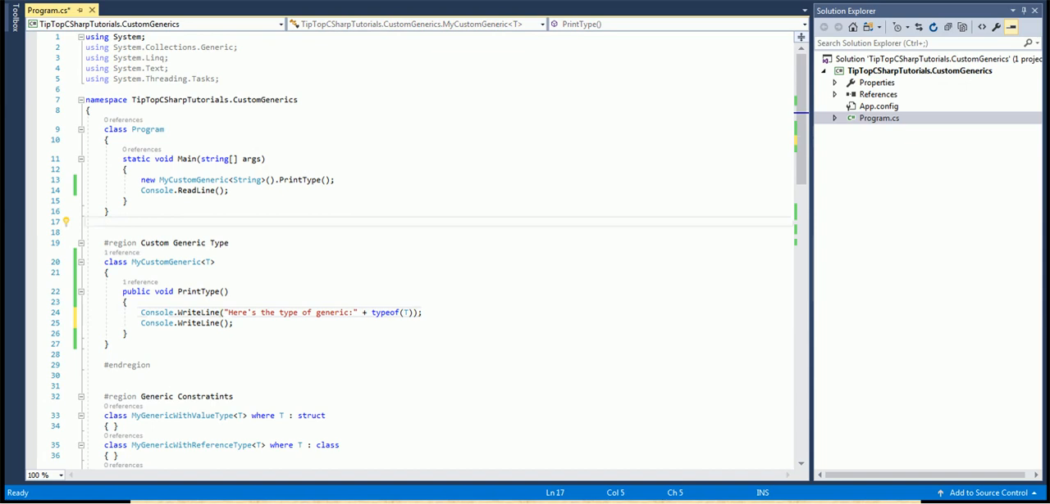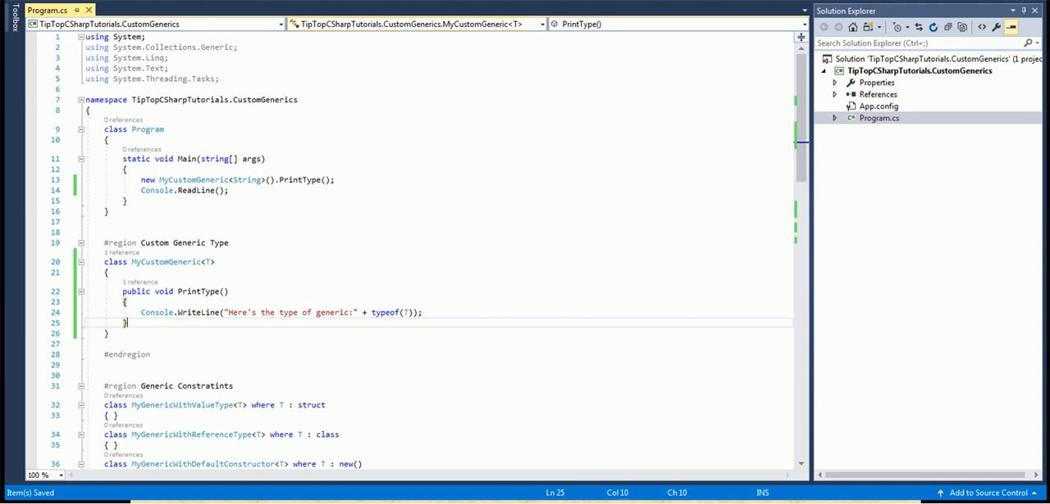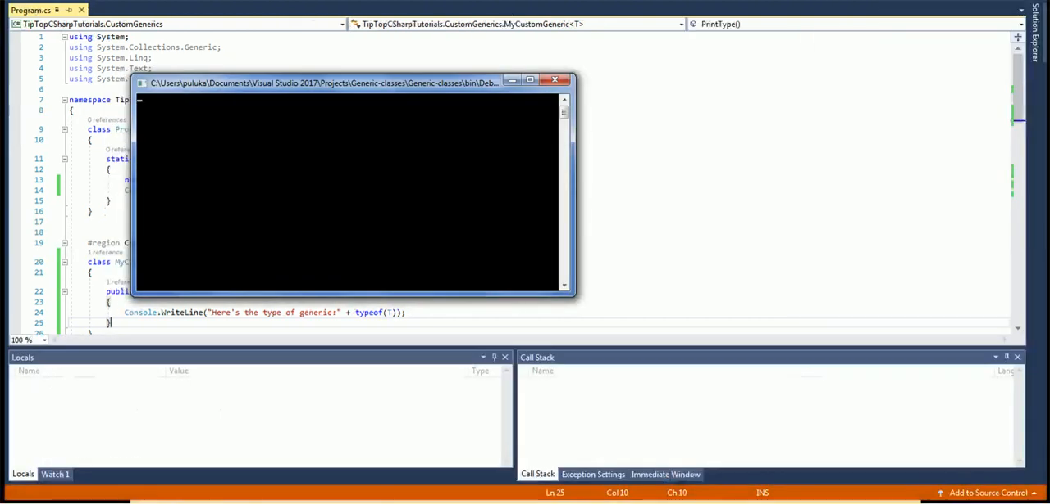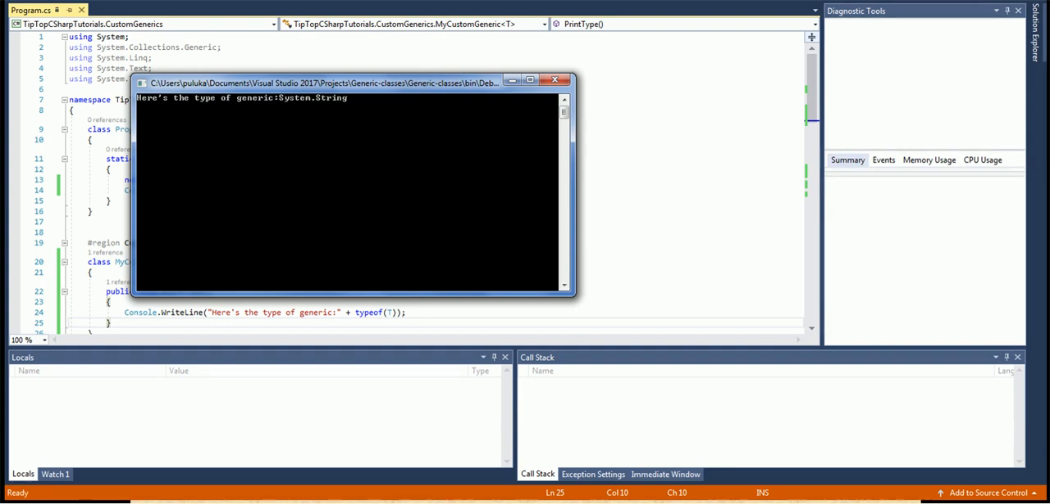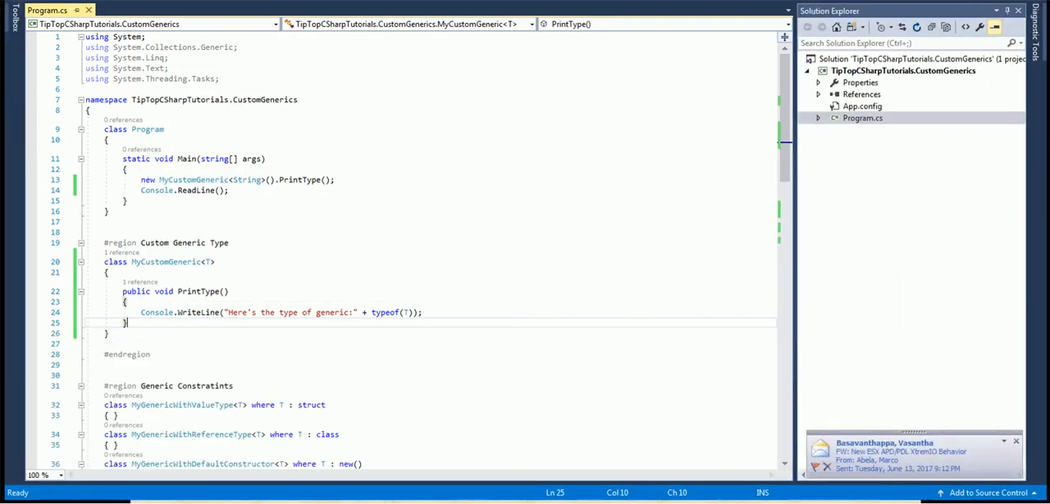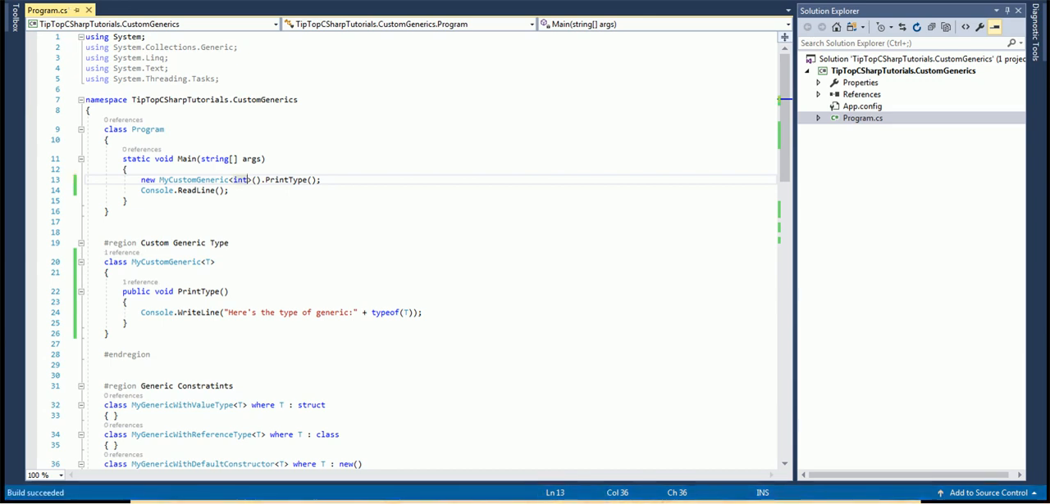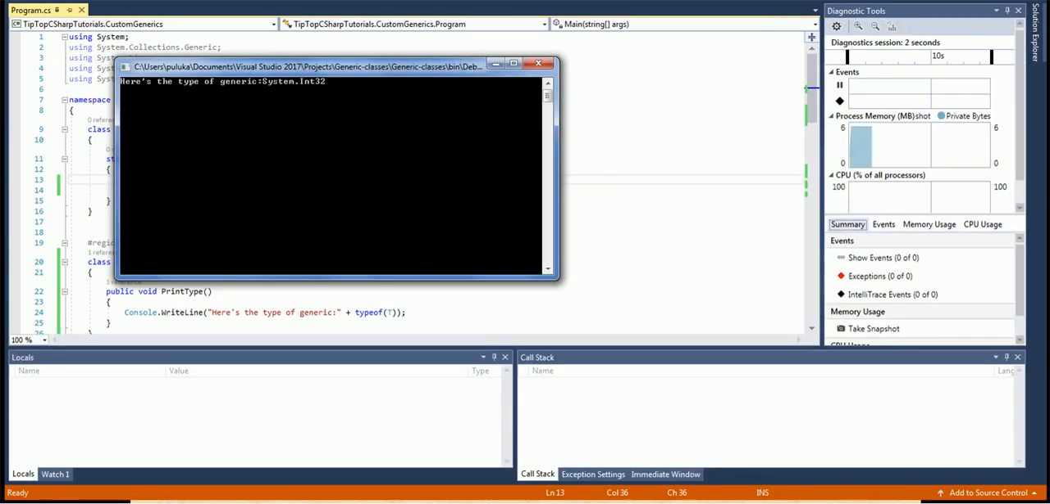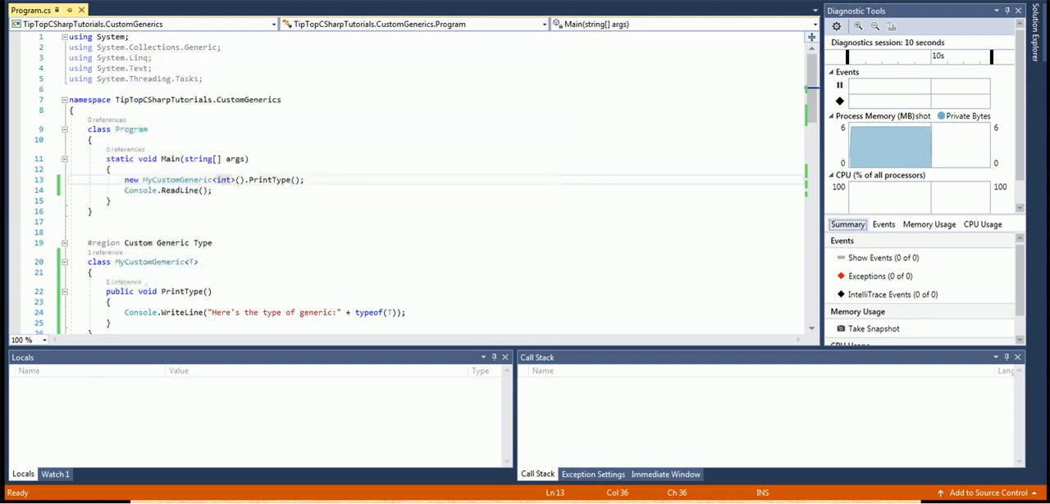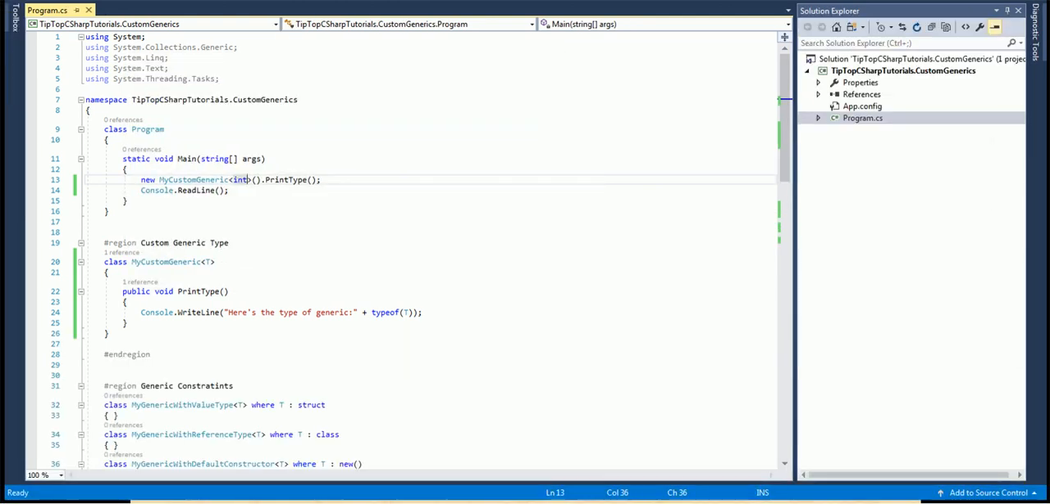Close it. So we are going to call this method over here. I'm not assigning it to a variable here. I'm just directly calling this print type method, and let's see what the output is. So it's printing: here is the type of generic System.String. Similarly, we can change the type here and see what happens. Int. Okay, I'm going to run it again. So here is the type of generic. It says System.Int32. So this is the basic idea of having a custom generic. You can supply different type parameters and see what the output type is, and depending on the context, you can use the respective types.